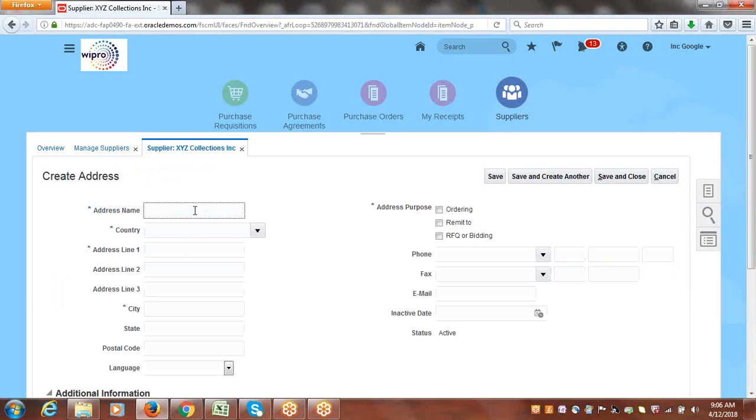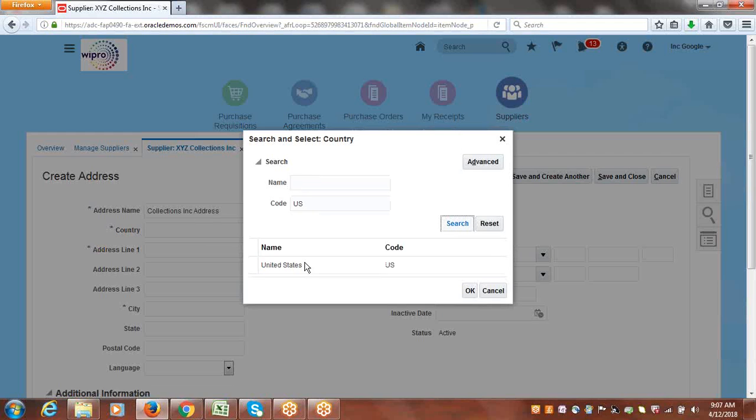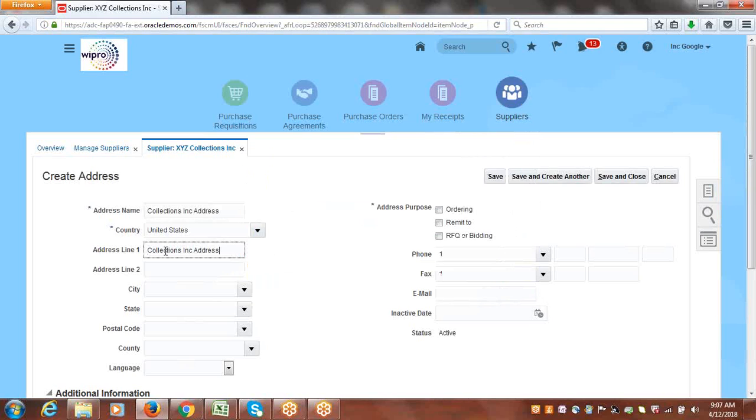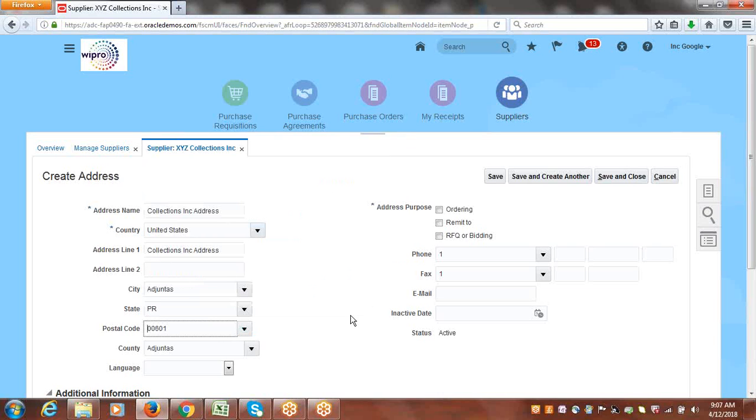So you can provide address with any random text. I'll say collections inc address. That address belongs to which country? Select country as US. And address line 1, line 2, you can provide any text. Select postal code, any one of the postal code.